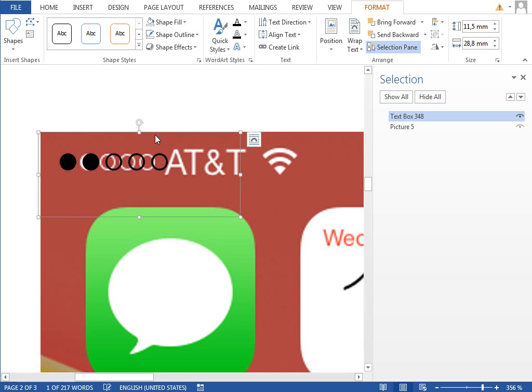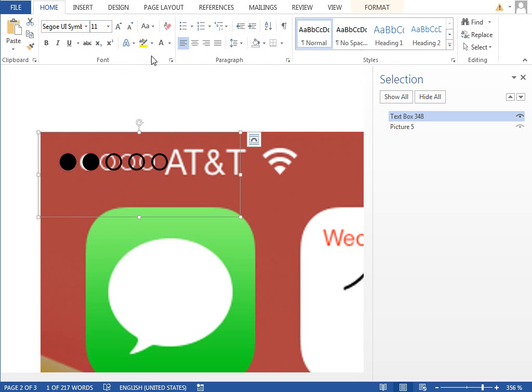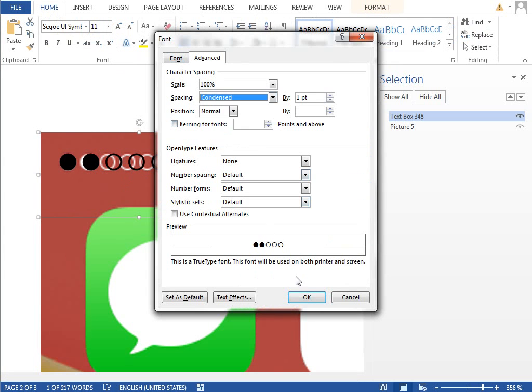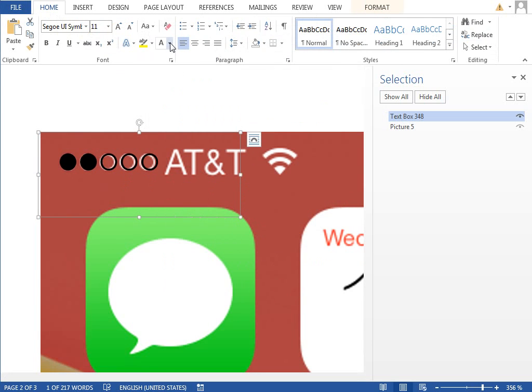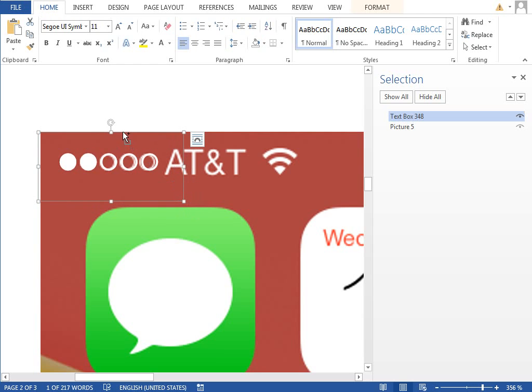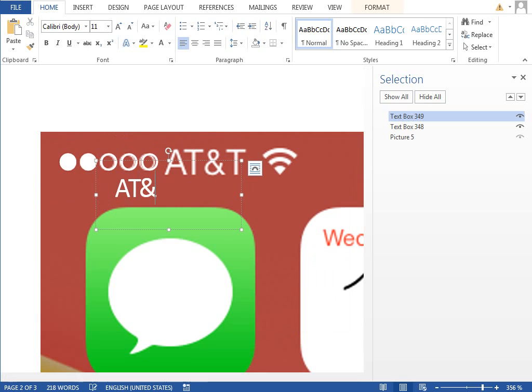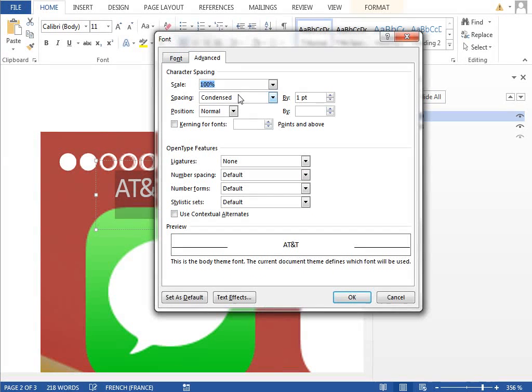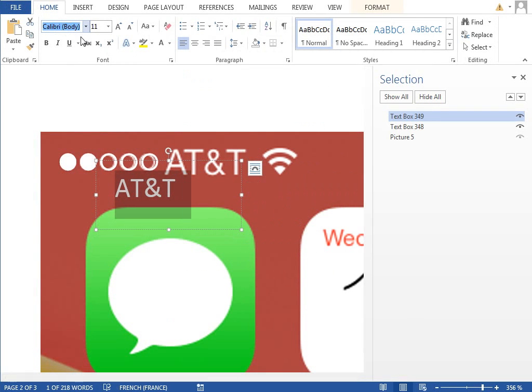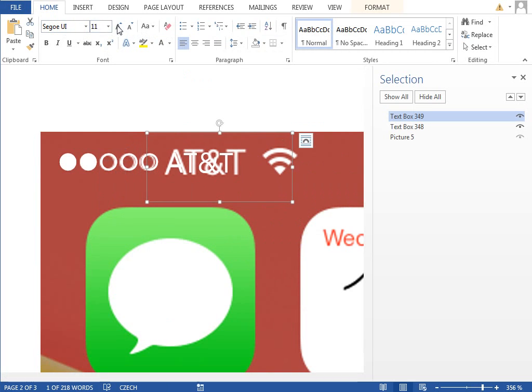The size is just about fine, but the spacing is too wide, so we will jump into the font settings and set the spacing to condensed, like this, and font color to white. Making this a little bit smaller so we can duplicate it and write this text. Of course, we need to set the spacing back to normal. Maybe change the font to our SEGOE UI. Make it a little bit bigger and move to this Wi-Fi icon.